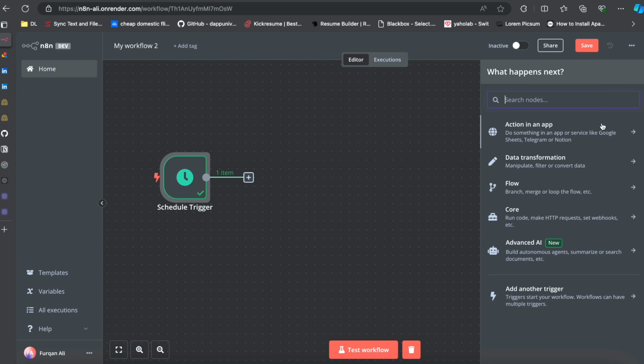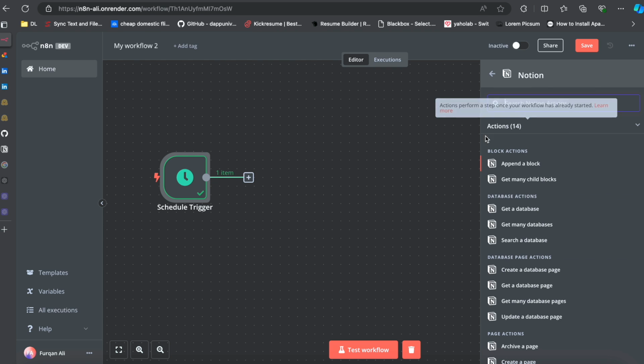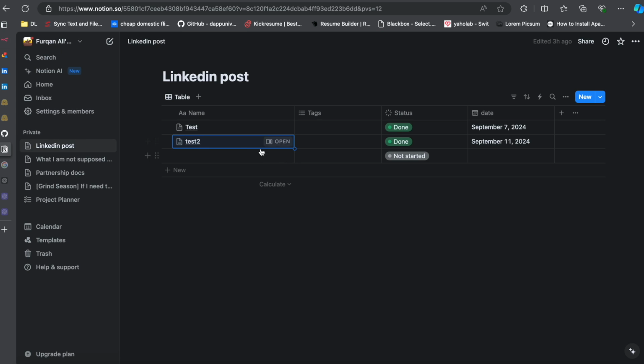Keep it here and then click plus and go to Notion now. The workflow is like this: you will make a LinkedIn post every day on Notion, and you will write one post on Notion, and the automation pipeline will take your post from Notion and post it on your LinkedIn. You can use ChatGPT to write it. You can even automate this process as well. You can write a post every day and it will post it on LinkedIn.